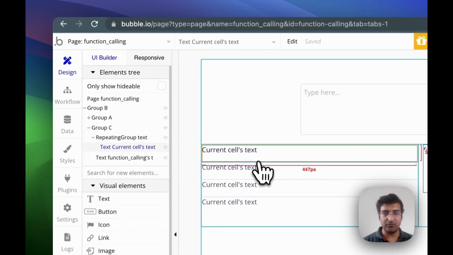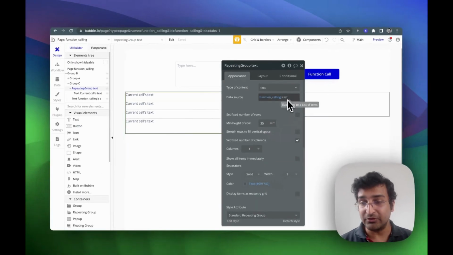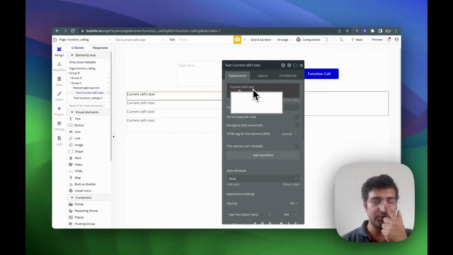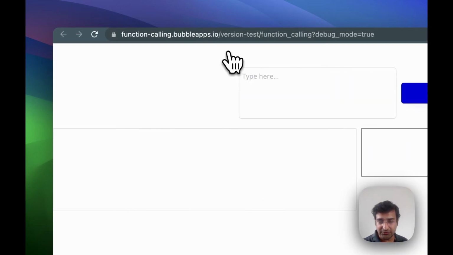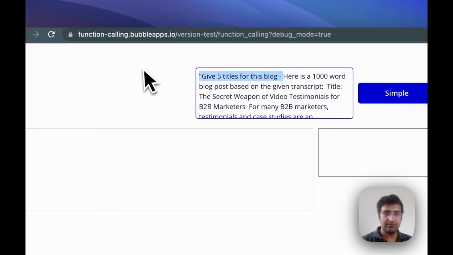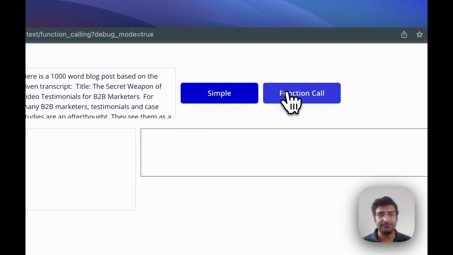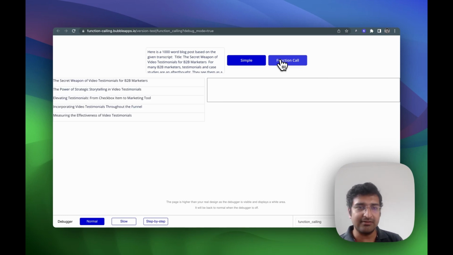And then I have a repeating group here. In this repeating group, the source is a text format, and the source is the new list that we created. And then inside that, I have a simple text element, which is going to refer to that current cell's text. So now if we call this function, paste this, and do a function call here, it's going to display each of those titles inside a repeating group, because now we got the response as an object. Now we're able to display that object inside a repeating group.